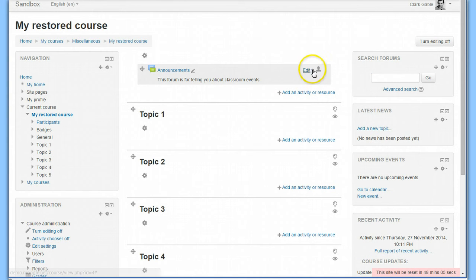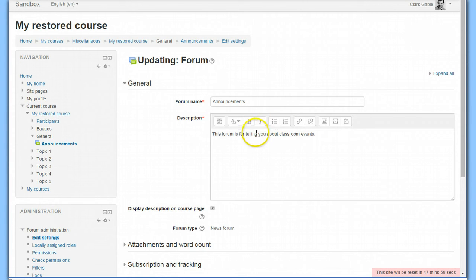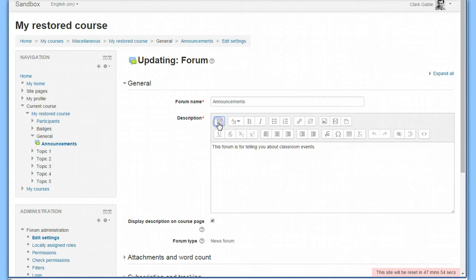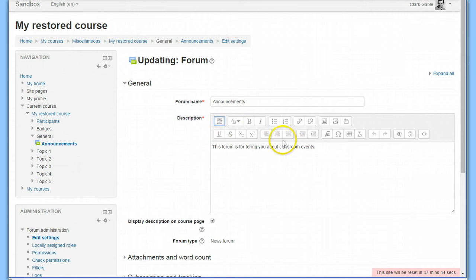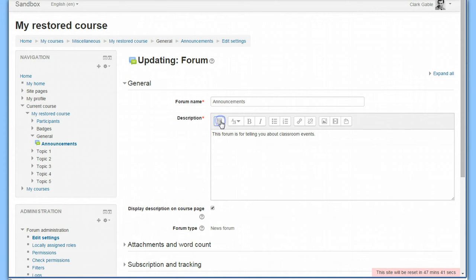Now when we click Edit Settings, we have the full HTML editor. The default editor for Moodle 2.7 and above is the Atto editor. It's been greatly simplified from the former TinyMCE editor of previous Moodle releases. Your administrator has the capability to add in enhancements such as colored text, text resizing, and smileys or emoticons.